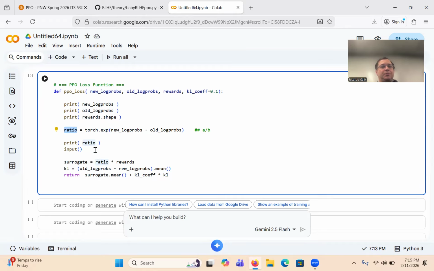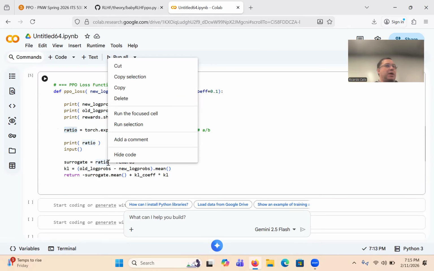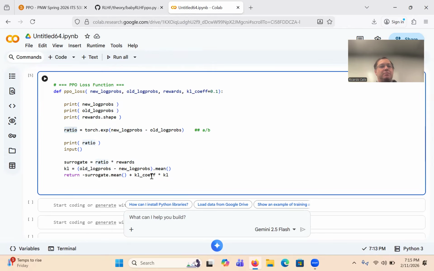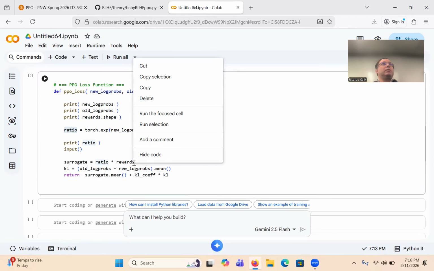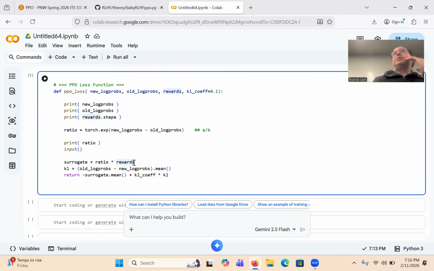But just a ratio. Then over here, I have the next part of this, which is the ratio times the reward, the reward that I was able to receive. Okay, so it's like a weighting mechanism for the ratio. Okay? Do you guys see that? All right.